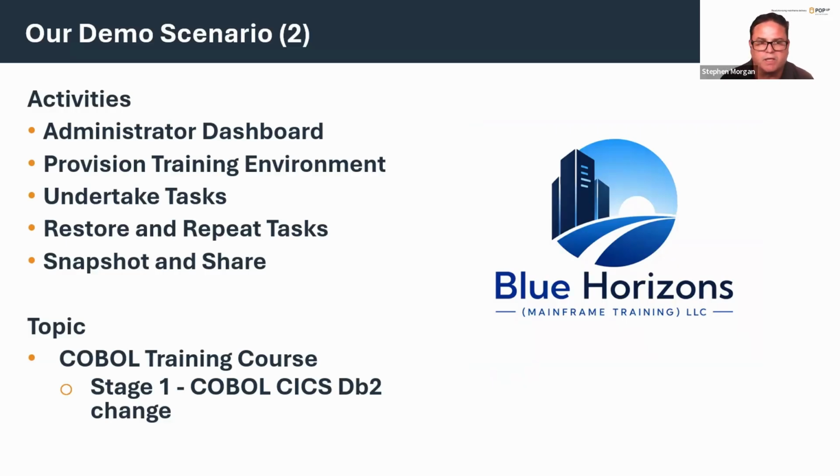PopUp Mainframe changes that. The Blue Horizon Training Company makes use of our modern mainframe training environment. Instead of manually building environments for each course, instructors can create a single master environment containing everything needed for the training. From that master, individual student environments can be provisioned in minutes, ensuring everyone starts with exactly the same configuration, their own individual copy. That's what you want to set up.